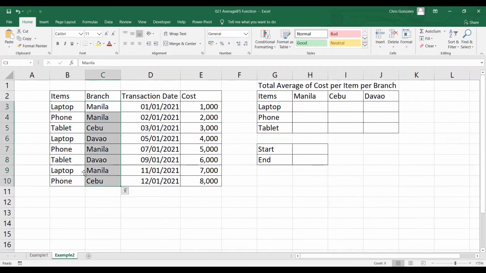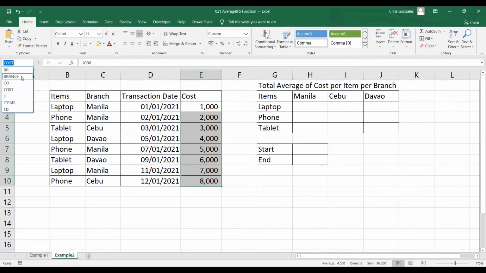Next, let me highlight C3 to C10. This is BR for branch. Let me highlight transaction date, TD for transaction date. And for cost, let me type in CO for cost. All right, I use abbreviations because some of the column names are already existing.